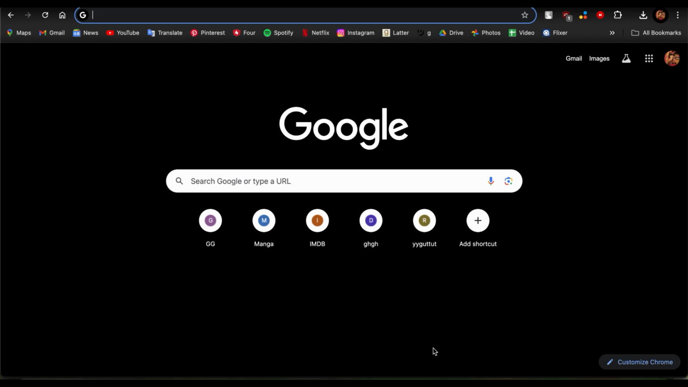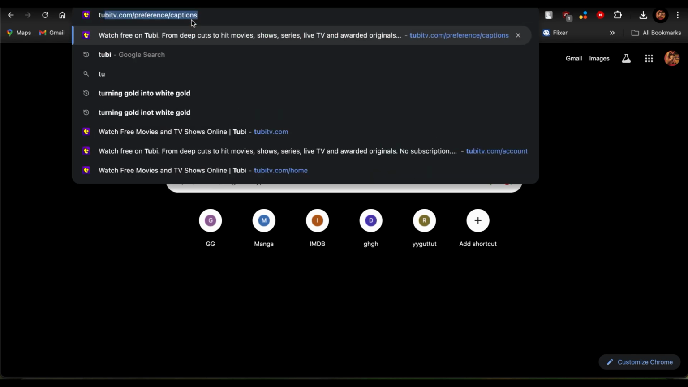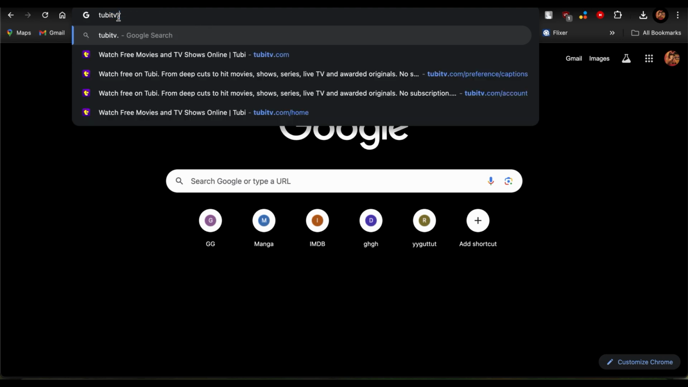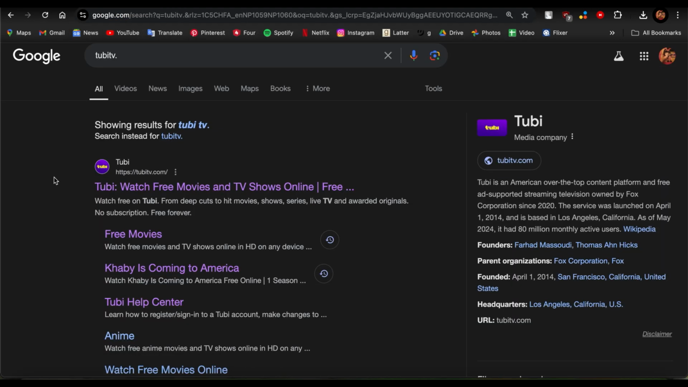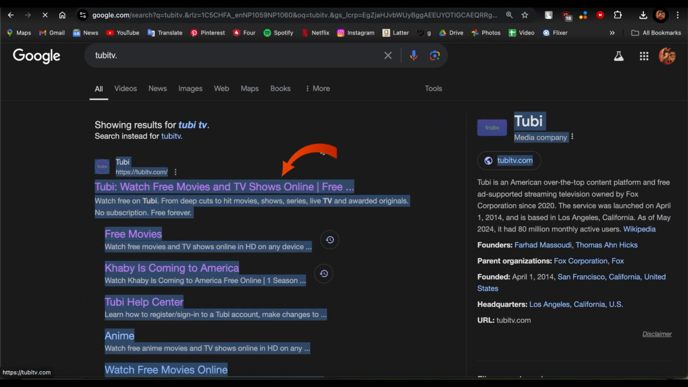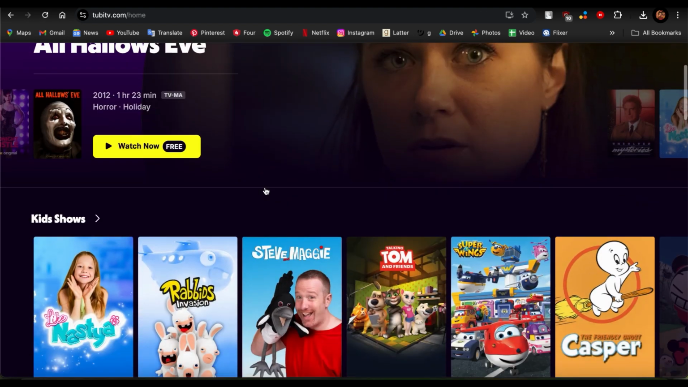The first step is to open any browser that you have. And once you're there, just go ahead and tap this. Just type in Tubi, then now just see the link over here. Just go ahead and tap on the first link, and there you go. Now you're on web browser Tubi TV.